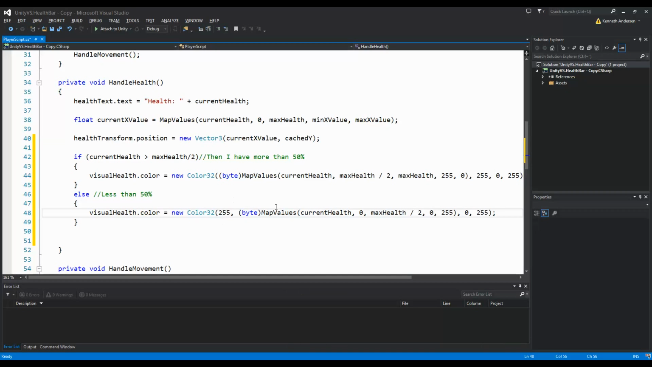Okay, so now we have written the code that changes the position and changes the color. So the next thing we need to do is to make sure that we don't take damage all the time. When we're simulating this, we don't want to take damage every frame, because if we have 100 frames per second, then we die in a second, for example, and we want to avoid that.